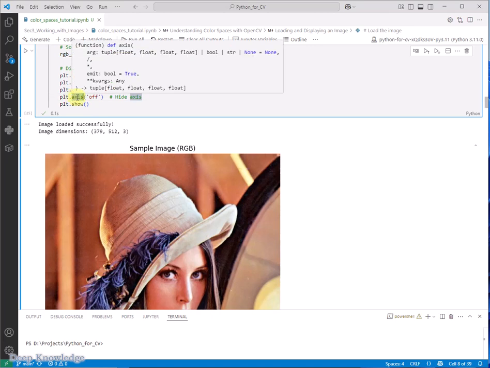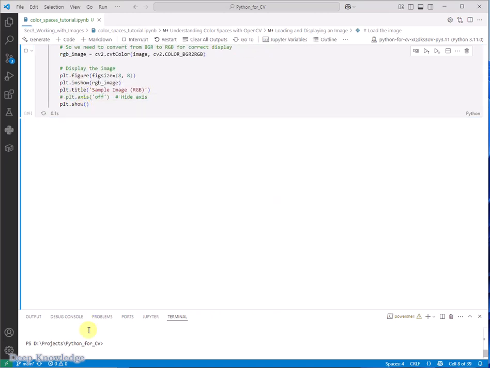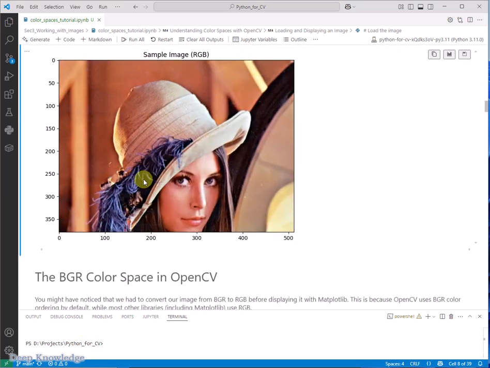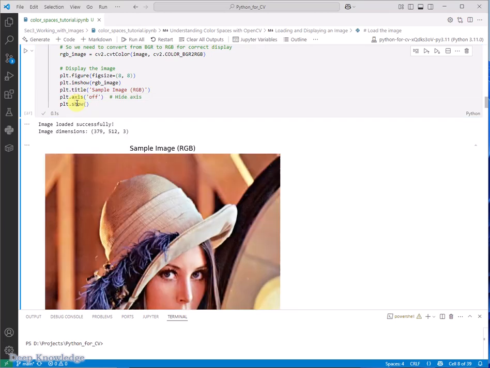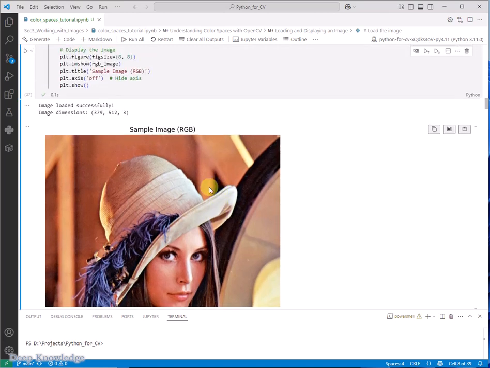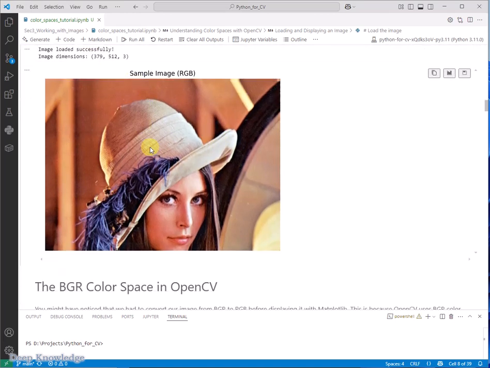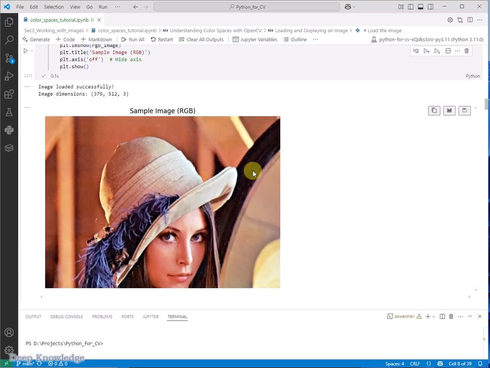I mean, the axis is off. If I remove this, it can show you the numbers between x and y, I mean the x axis and y axis. But for displaying the images, it's not needed because it's not really meaningful. And this is how to read the images.